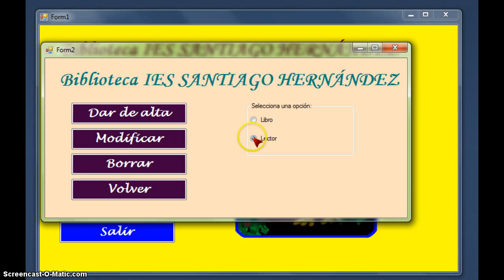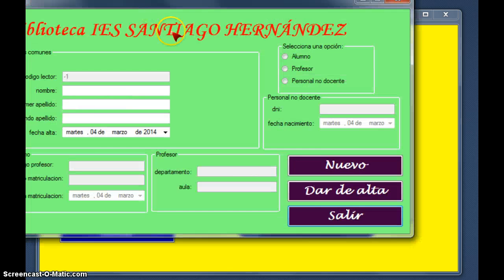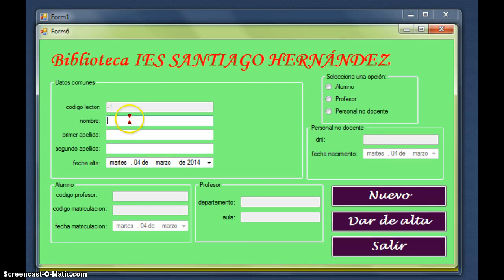If you want to register a reader, you have to click this choice and click in this button. You write the information, the date, and you have to choose in these radio buttons.